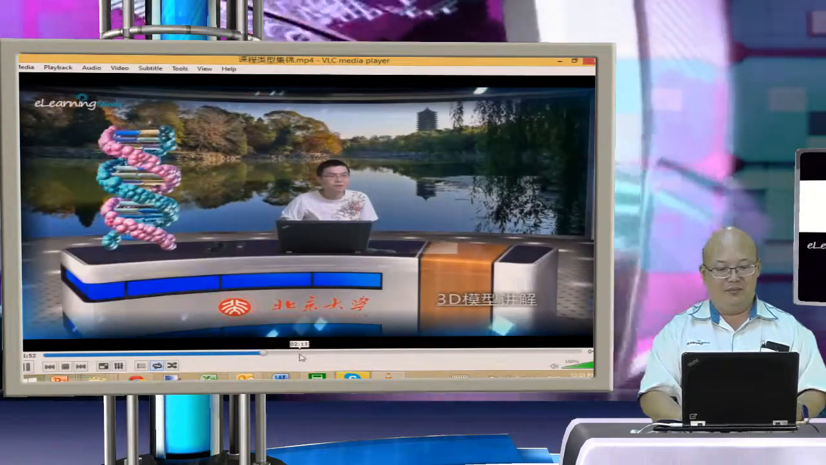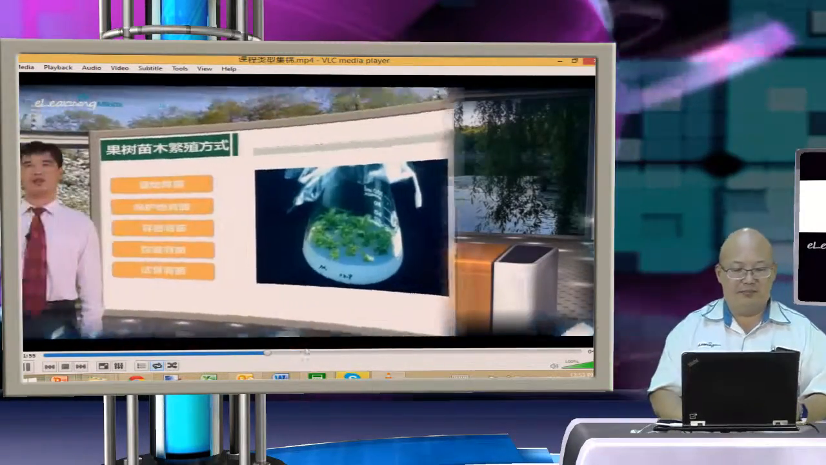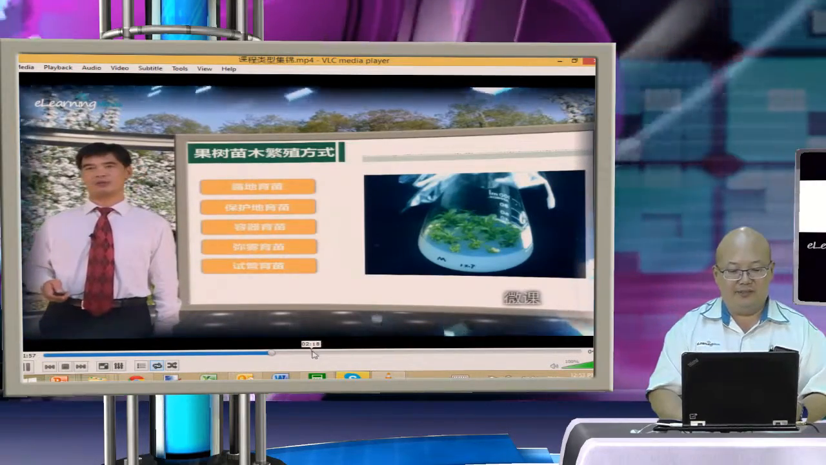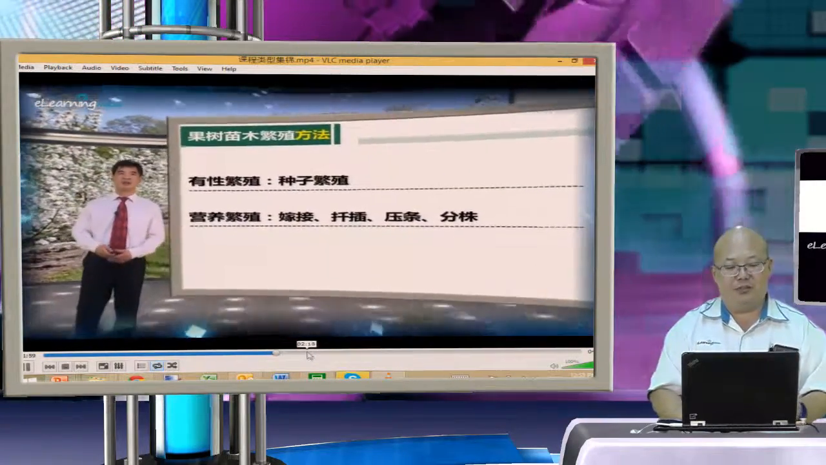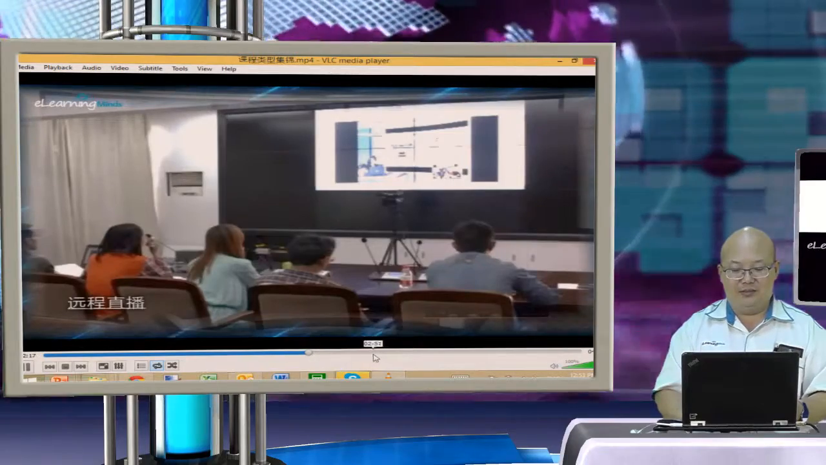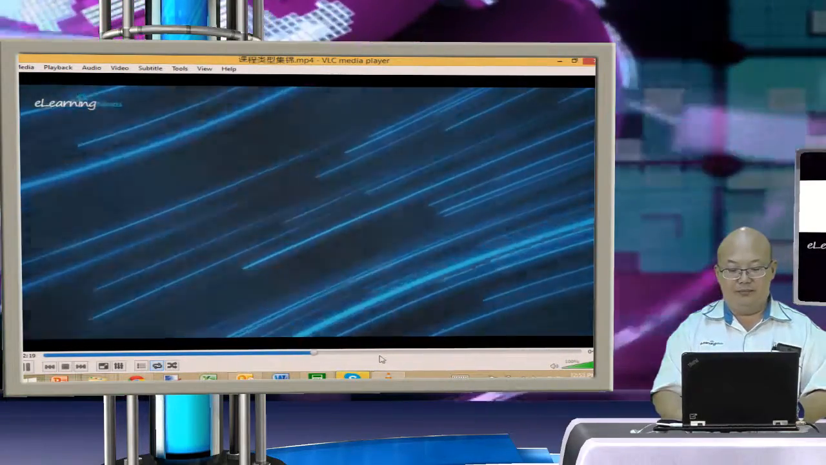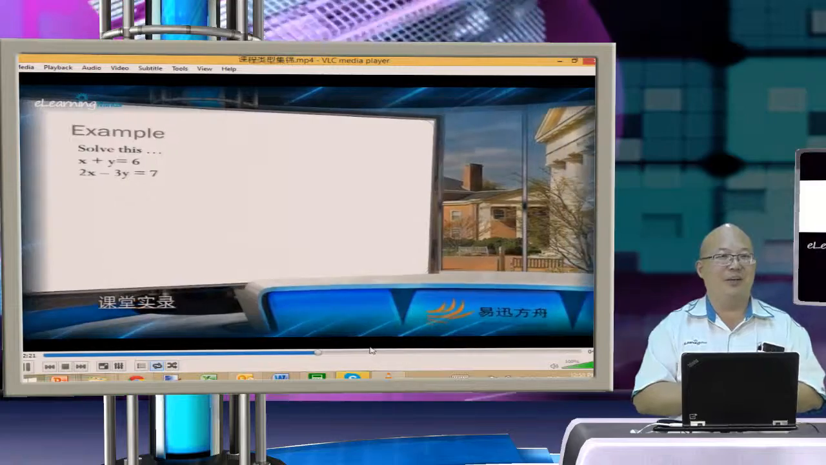There are many more. This is Beijing University. It's talking about 3D modeling. This is an agriculture university talking about plantation. And this is another one. So this is me talking about mathematics.